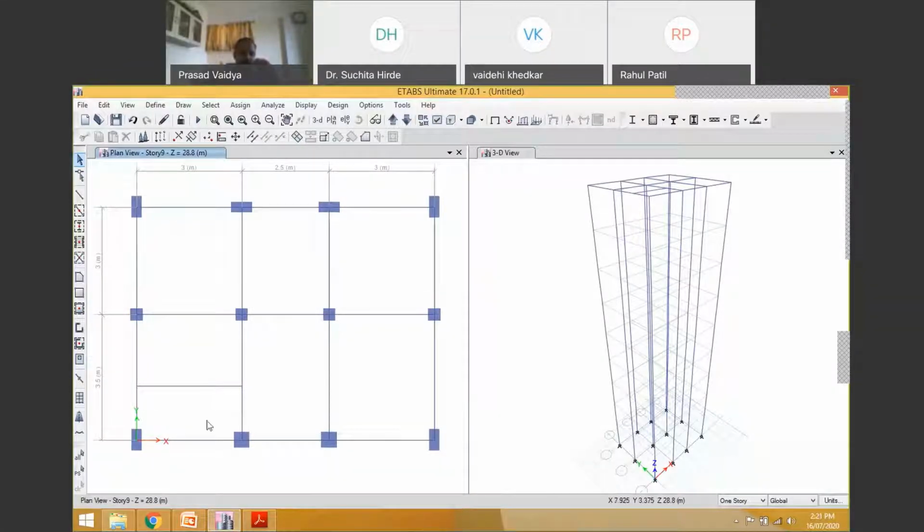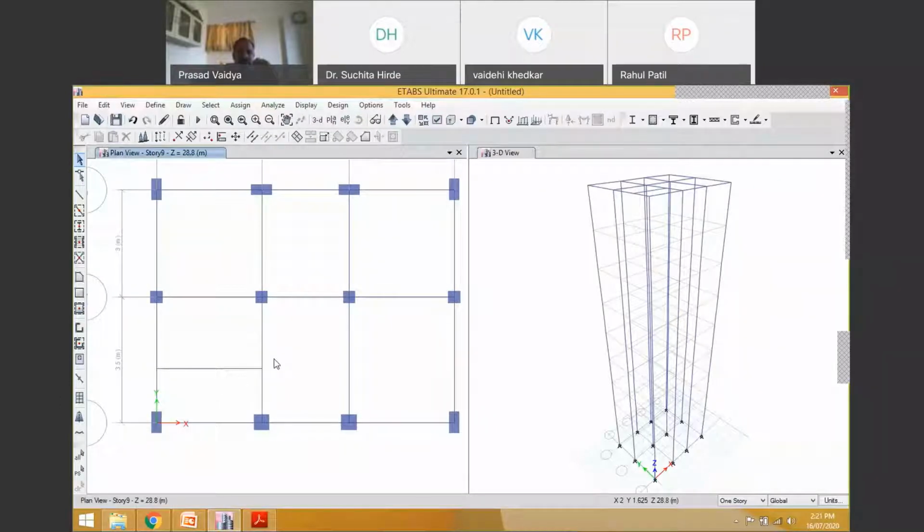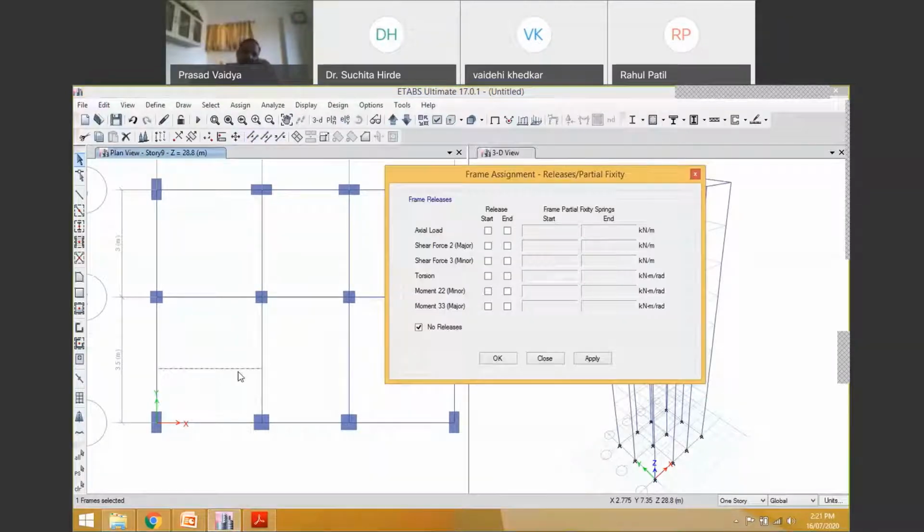So that's it. Now, you must check the releases. There are no other releases because all are beam to column connections. Only this secondary beam needs to be released; there is only one beam which we need to release. Other releases are not there. So just select this beam, go to Assign Frame, and then Release Partial Fixity.